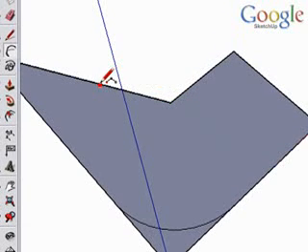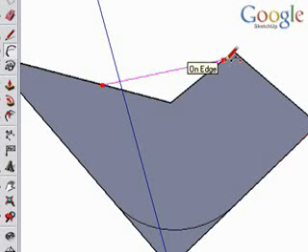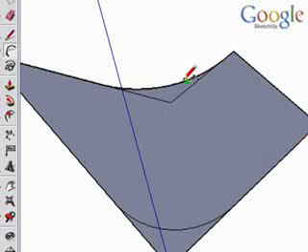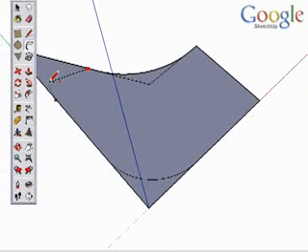Let's try again on different angles. Click on an edge to start, move to the next edge, and move slowly until that arc line snaps and becomes magenta. Click that point and move away to find the magenta arc that is tangent to both edges. That's it. 1, 2, 3, and done.